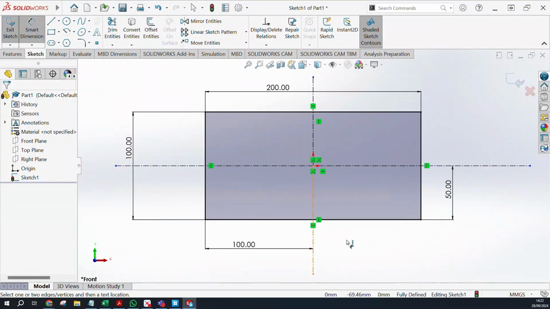But let's suppose if we make it 100, we cannot make it 50 on this side, because we already defined this dimension. It should be 100 here as well, and we cannot change it to 50 here and 150 here. First we need to change this one, or we can just remove this one, then we can fix the dimension of this side. So this is about the sketch.